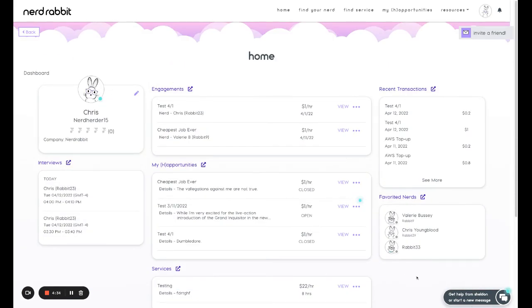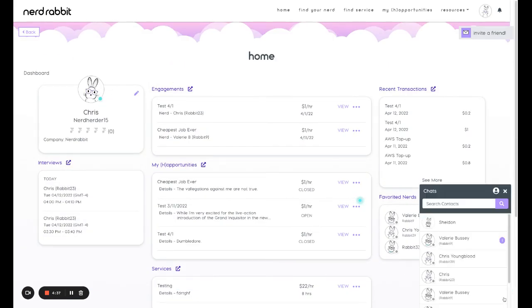The very last thing that has changed is our chat, because in the previous homepage, we had a contacts page. We have consolidated that into our chat bar. So first, you're going to see some general contact details on the nerds that you're talking to, as well as any corporate NerdHerder team members that you may have invited into your team.